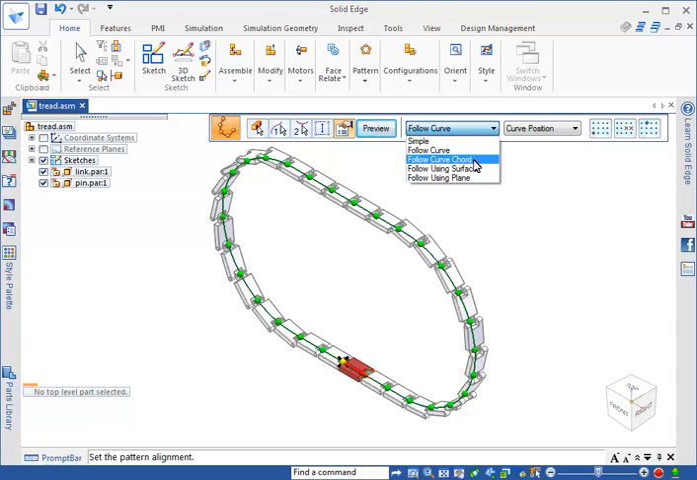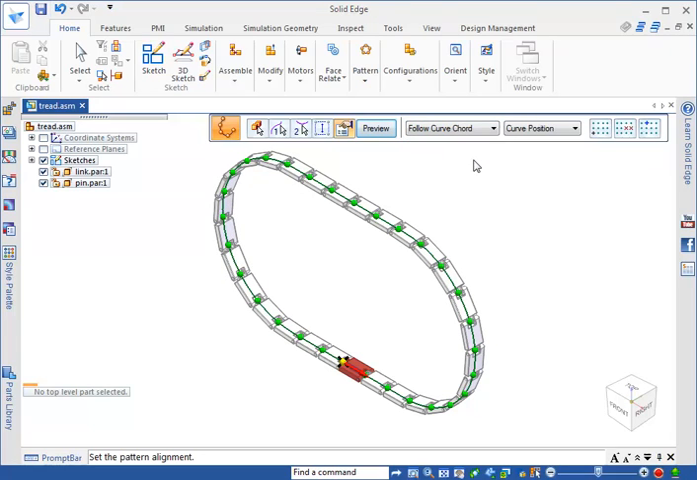Follow curve chord is the best option in this example because it draws line segments between all the instance points and then uses these line segments to set the orientation rather than the actual curve. The improvement in the pattern is visible immediately.